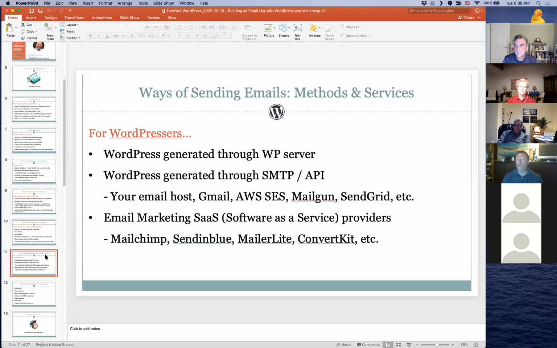WordPress can also generate emails that can be sent through an email service through SMTP, which is the email protocol, or through an API, which is a way of connecting your site to a service. And that could be your own email company, Gmail, or AWS SES, Amazon Web Services Simple Email Service, which is a way you can send lots of emails for pennies. Same thing with Mailgun and SendGrid. These are all services out there that can take emails from something and send them out on your behalf, based on setting those up.